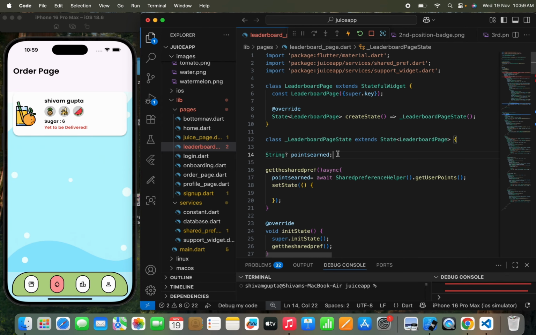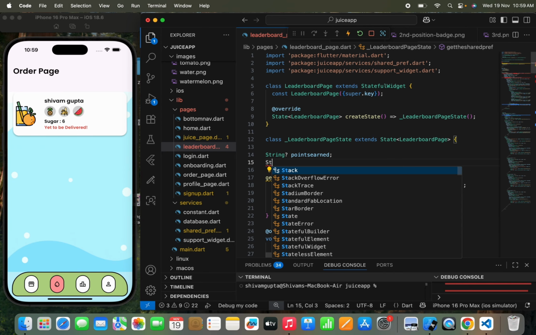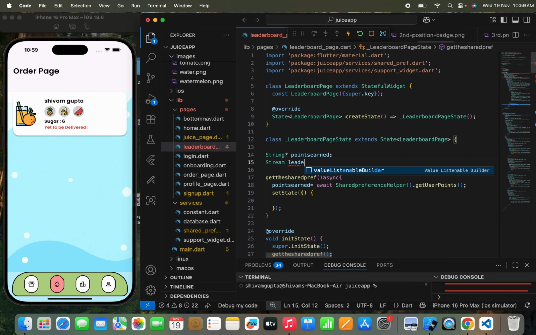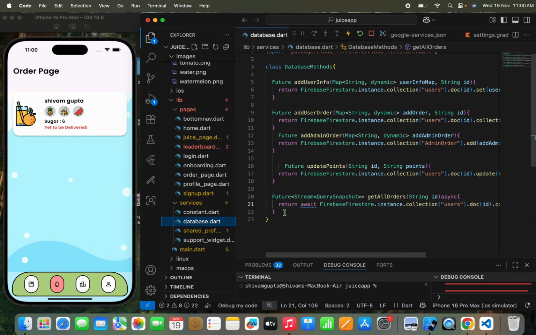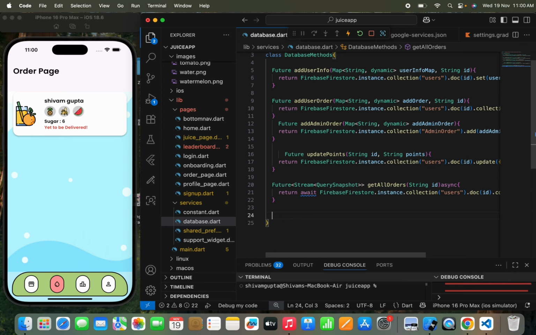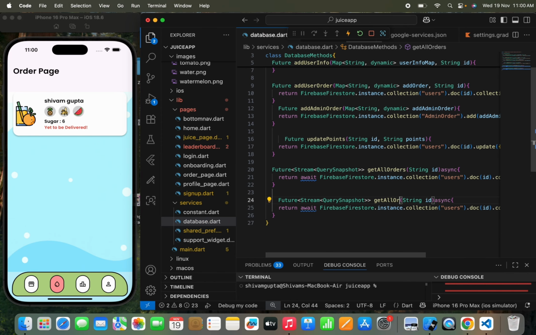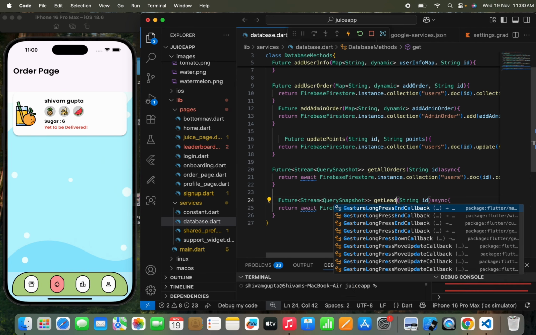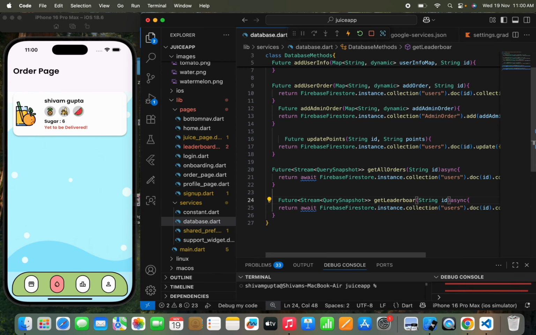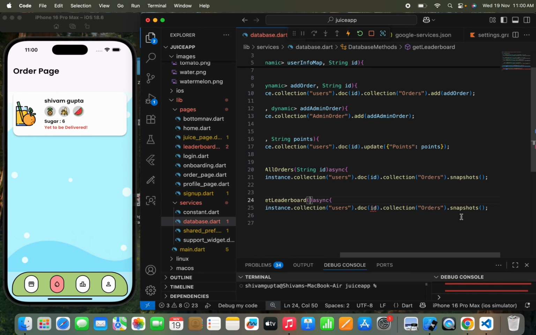Now here I need to write a stream. In the stream I need to pass what stream name I can use, which is a leaderboard stream. Okay, so that's a normal name that we can pass. Now here I need to first write a function so that we can handle the case. So let's copy this and paste it over here. We need to write getLeaderboard. So this is just a function name. We don't need a user-specific ID. We need to get the users collection, all the documents from the users collection. We need to remove this collection.